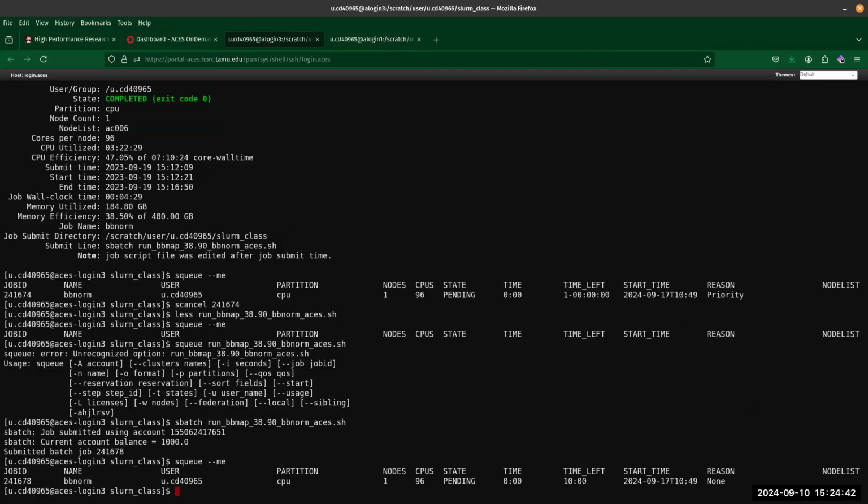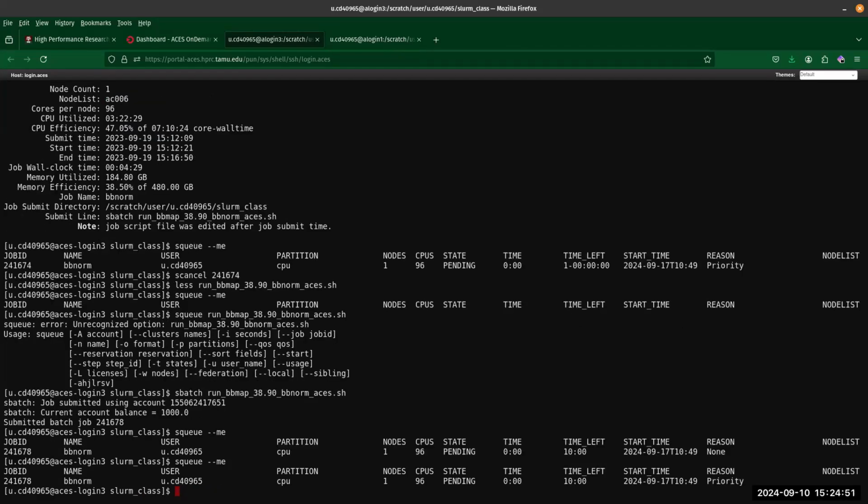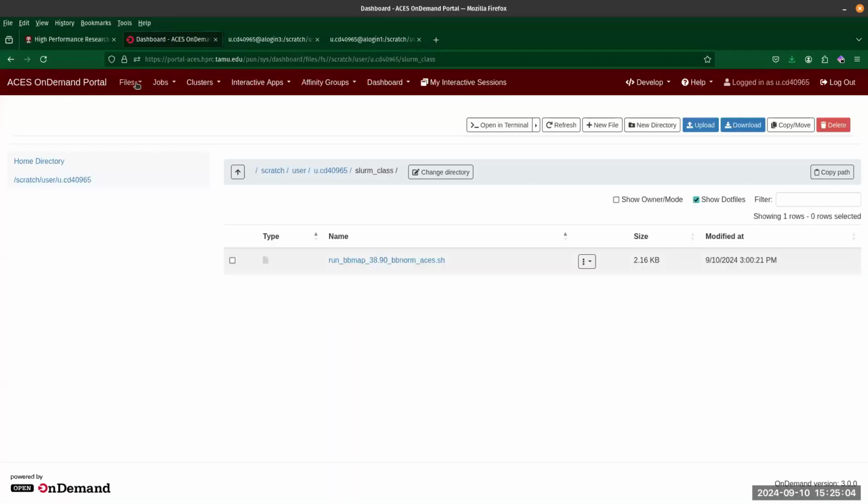Now it's still pending, but most likely reducing the time means the job will launch sooner than if you requested an entire day. So if you want to make that change to your job script, you can do that. I did Files in the portal, went to my scratch directory, navigated to my Slurm class where I can see my file, and then I used this edit button.